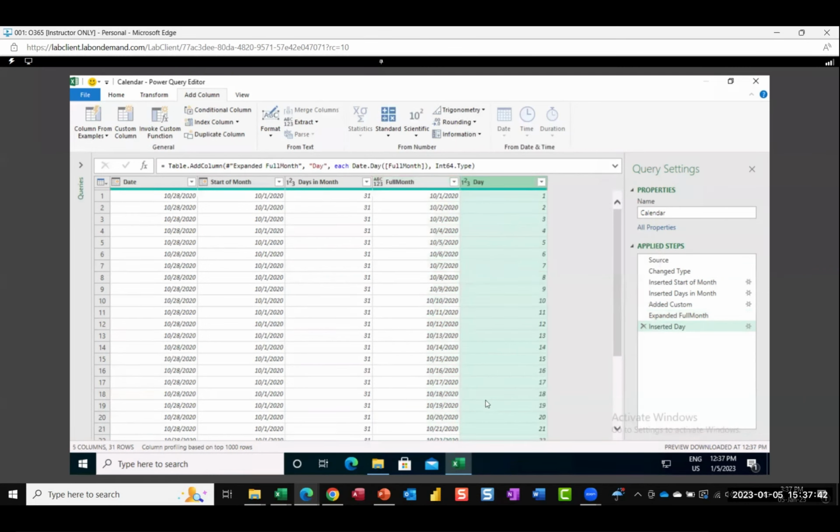And I get a list. This will be the body of the calendar, 1, 2, 3, 4, 5. But what do we see in the top row of the calendar? We see the name of the day, Monday, Tuesday, Wednesday, and so on. So I go back to full month.